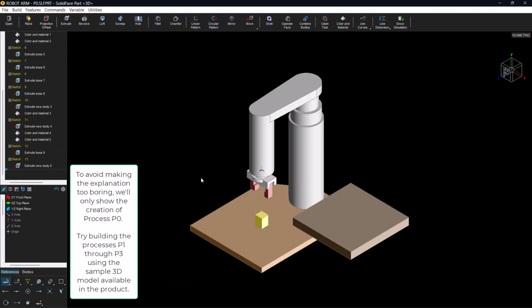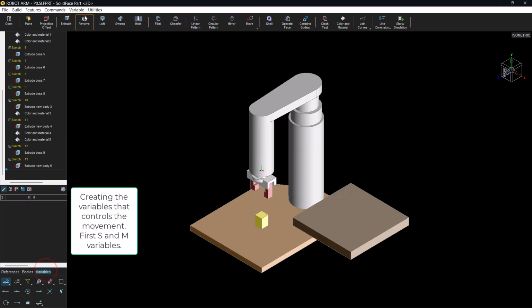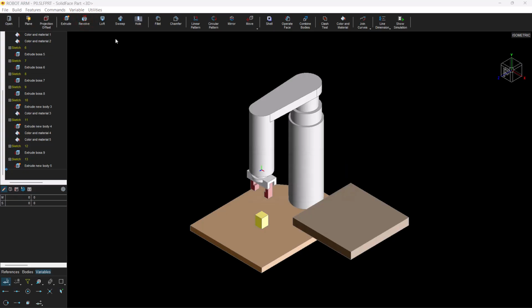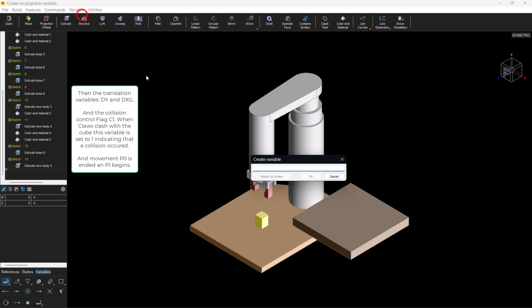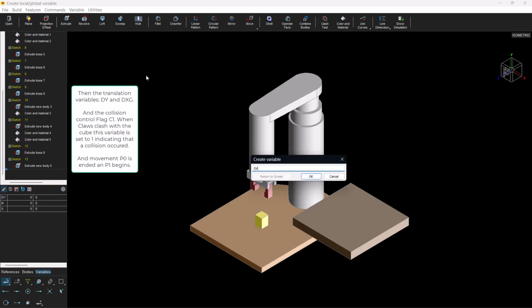We are going to explain the P0 model process. In addition to the S variable, which counts the number of cycles of list command processing, and the M variable, the following variables are created. dy for vertical arm translation, dxg for claws horizontally translation, C1, collision control flag between the claw and the cube.